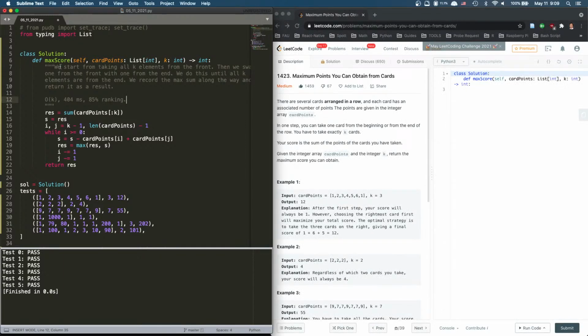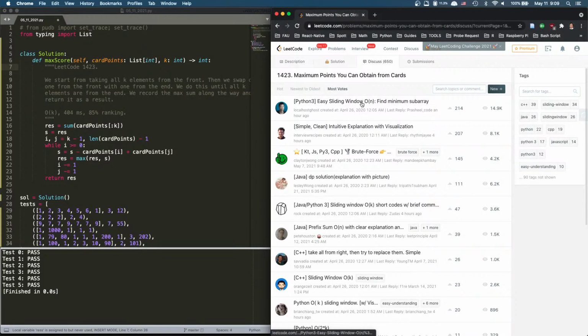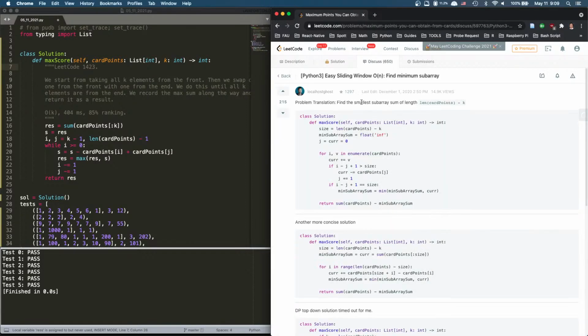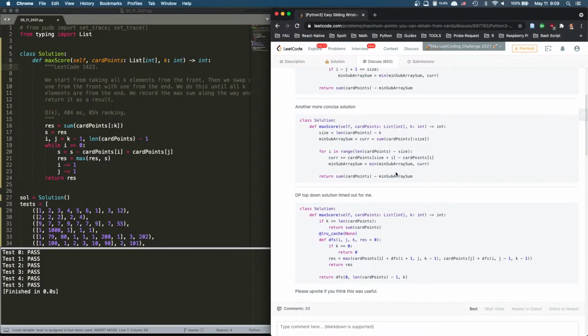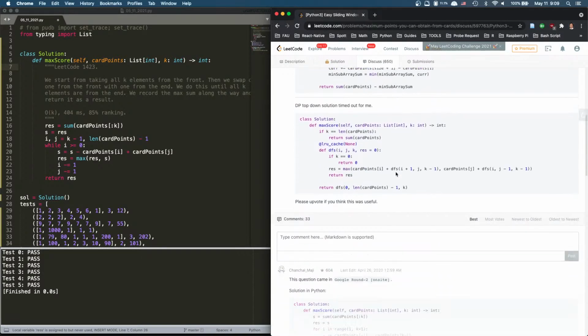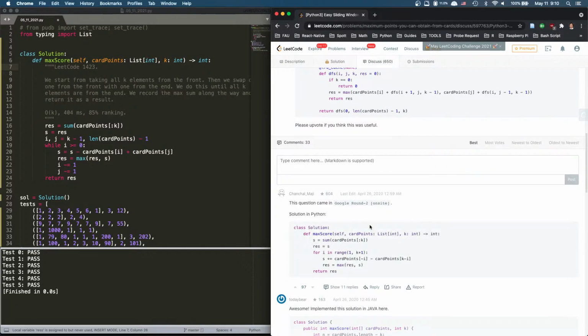Looks like a contest, huh? Looks like a contest in the past. So it's LeetCode 1423. Sliding window. Is this considered sliding window? Oh, you have DP. Oh, you can do a DP. How do you do a DP? Oh, somebody said this question is a Google round 2 on-site question. It's very simple.